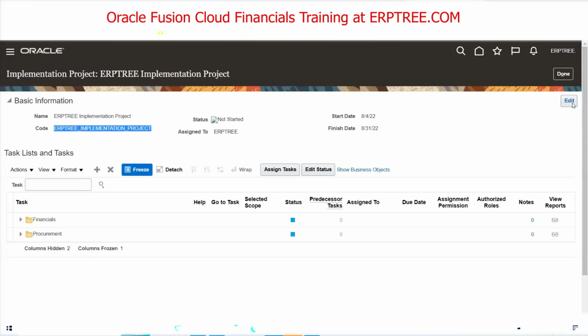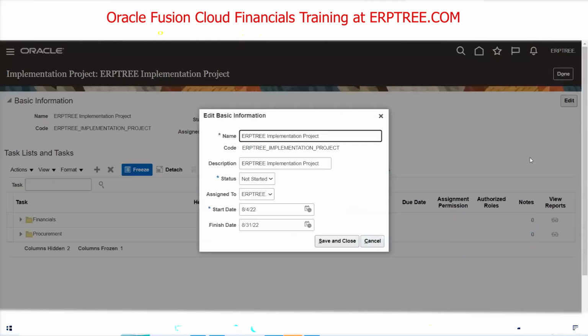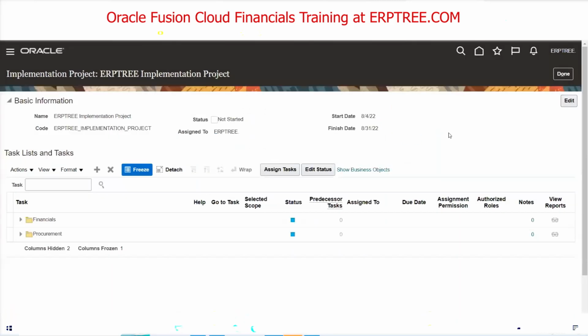See here, click on edit. Name is editable, description is editable, rest of all are editable. Code is not editable. Okay, thanks.